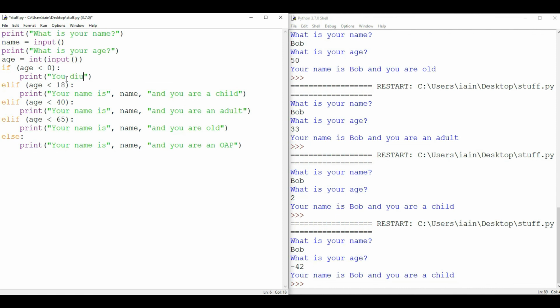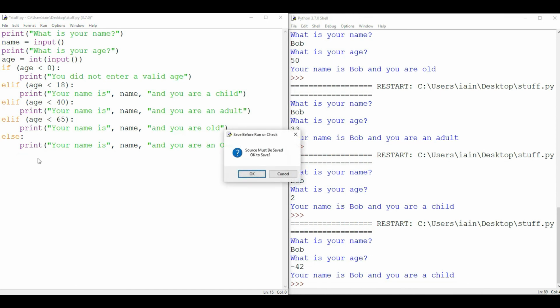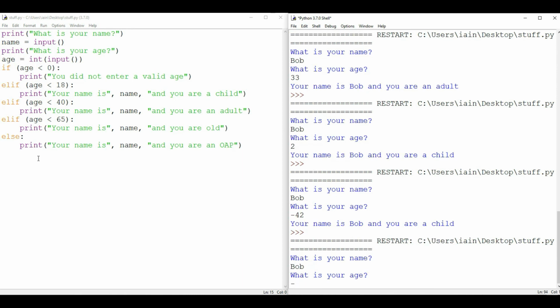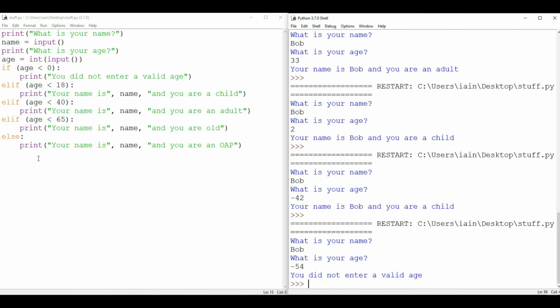If it's between 0 and 18, it's going to say child. Between 18 and 40, it's going to say adult. Between 40 and 65, it says old. And then above 65, it says OAP. My error message can just be, you did not enter a valid age, because that is a useful, helpful error message. And we could do with just testing this once again.